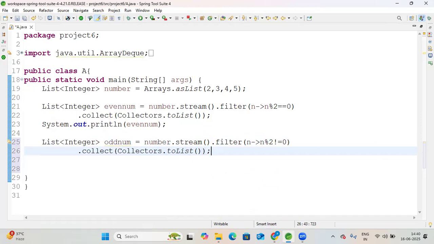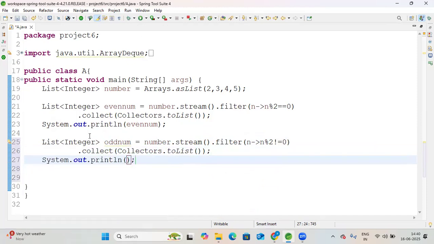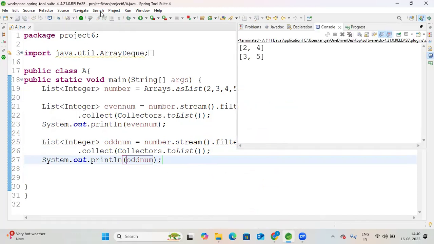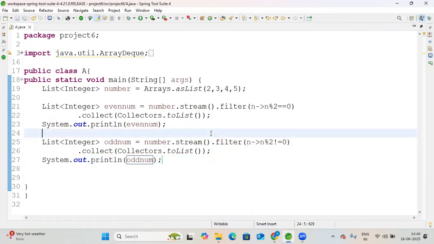And you can print the SYSOUT and print the odd num and run. See, 3 and 5 are odd, and 2 and 4 are the even number. So this is one kind of interview question also.